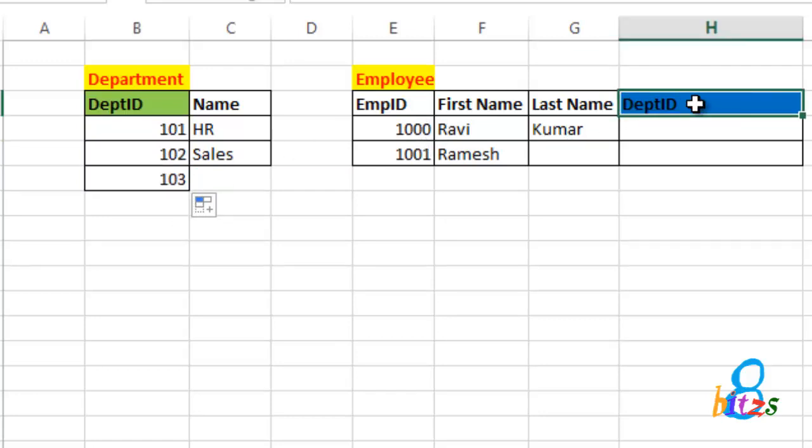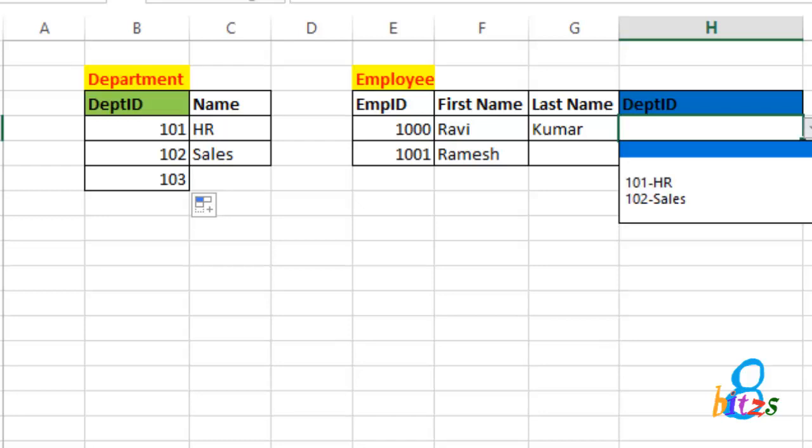Now here you can see the department ID in the employee table, which is called a foreign key, because this is dependent on the department table's department ID. If the HR department does not exist in the department table, then we cannot assign that department to employees. So I have given a drop down here to understand better. If you click the drop down, you can see only the departments which are present in the department table. You have to select any one from this drop down.